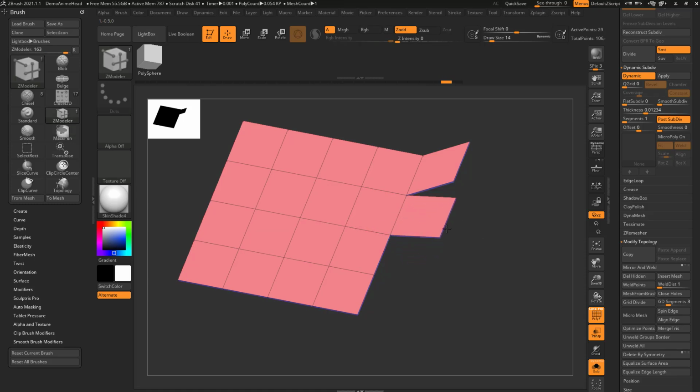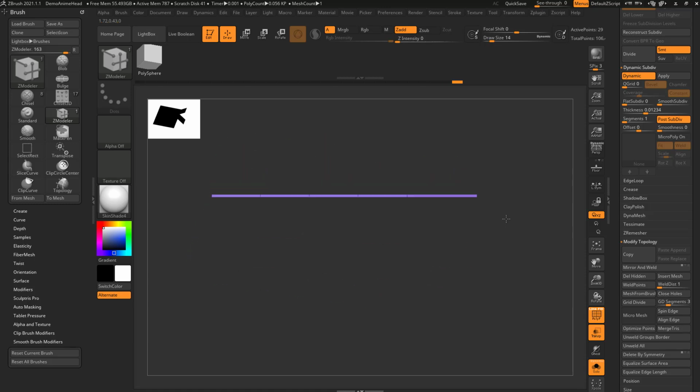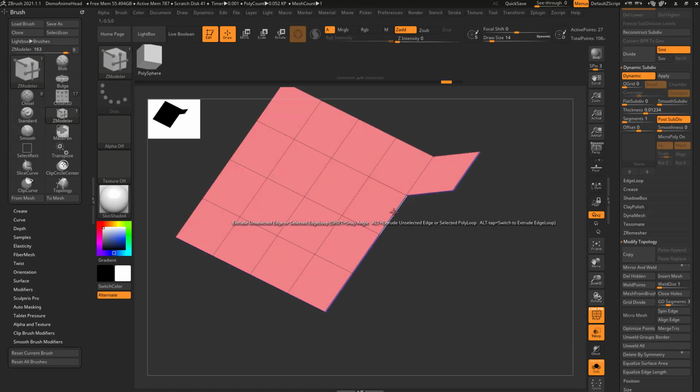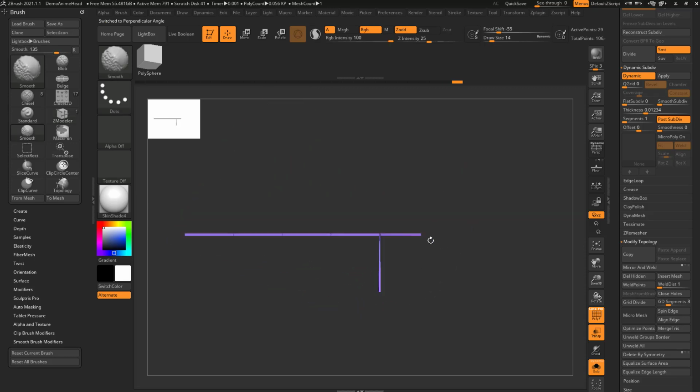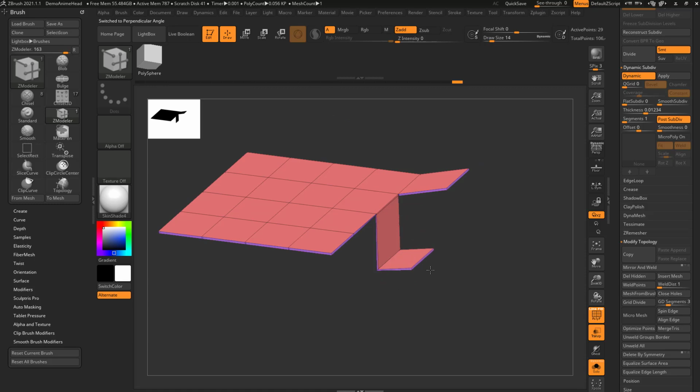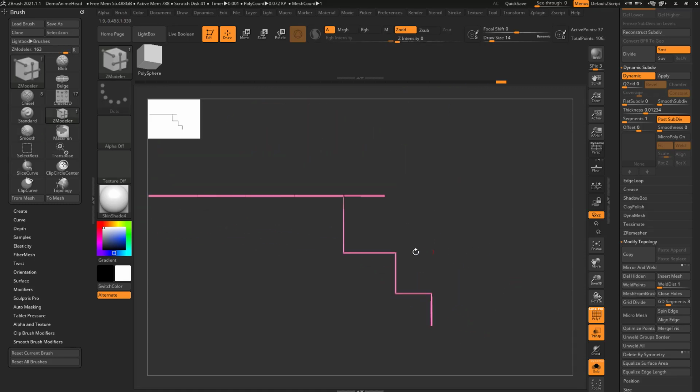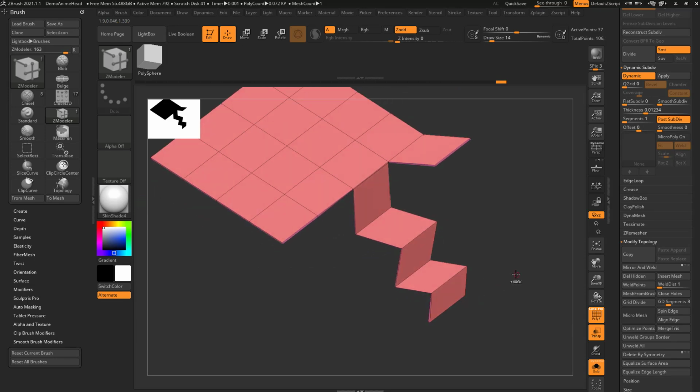So again, I can pull this edge and I'm free to put this edge wherever I want as long as it's on that flat plane, because we switch to planar by tapping Shift. If I tap Shift one more time, you're going to see I'm on perpendicular now. So now I'm free to put this wherever I want. However, it's going to be perpendicular to the parent curve. So as I pull these out, it's always going to be perpendicular to the previous edge.